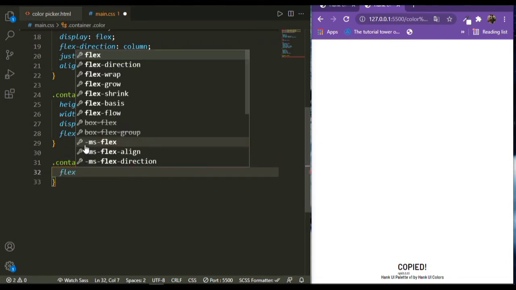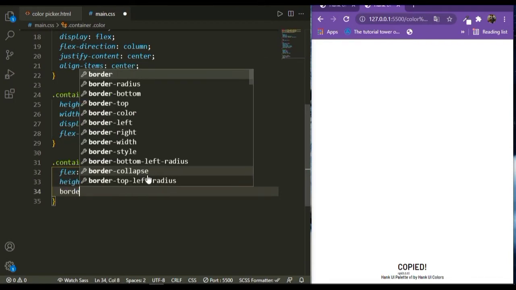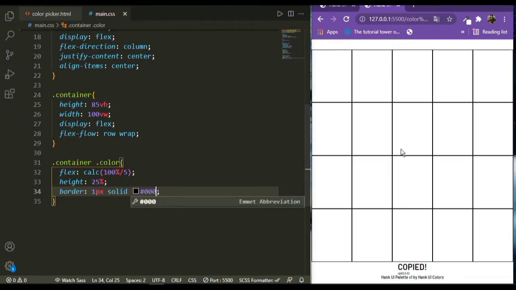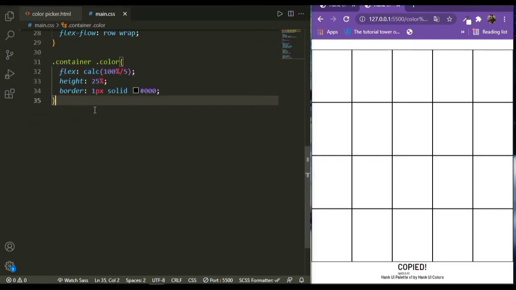And then we're gonna style the color class, so the common class that each has. So we're gonna use the calc function, and we're gonna divide 100% by 5 since we're gonna have 5 boxes in one single row. So we're gonna divide that, which would be 20%, and we're gonna add a height of 25% of the total height of the container. Now this is what it looks like. So we have the color class already created.